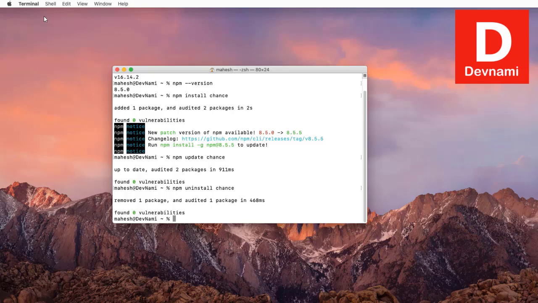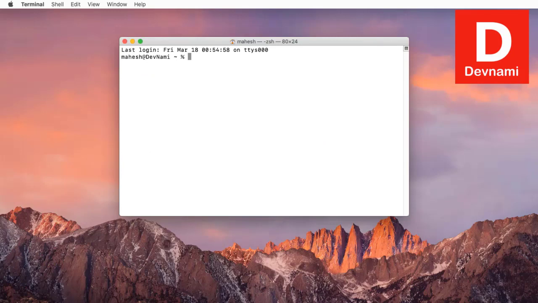Right, so we have managed to install Node.js and npm on macOS. Now let's take a look at some of the npm commands that you should know. So make sure to open terminal, and here the first thing we will take a look at is the npm command known as install. So npm install and then your package name, right?